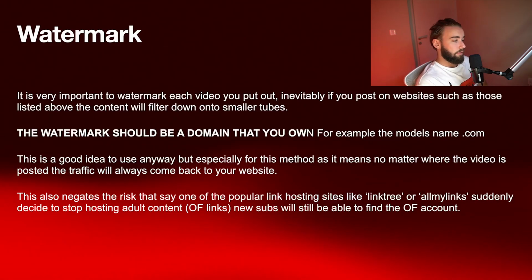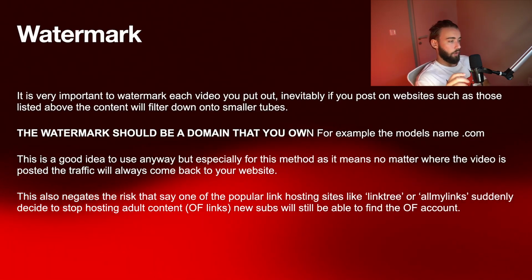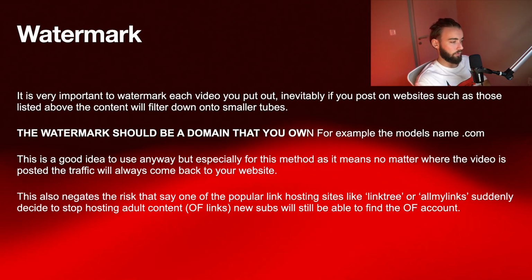Now, it is very, very important to watermark each video that you have with a domain that you own. This is going to be your model's domain, so usually modelsname.com, .net, whatever you want to do. The reason for this is, as I mentioned before, these smaller porn tubes will scrape this content and post it on their own tubes. By this point, this is not going to be under your account. There's going to be no link there. They're not going to put your OnlyFans link there to try and help you out. It doesn't work like that, unfortunately.